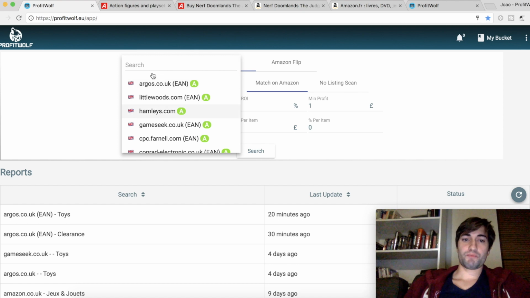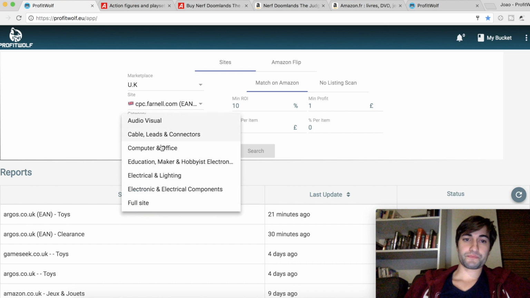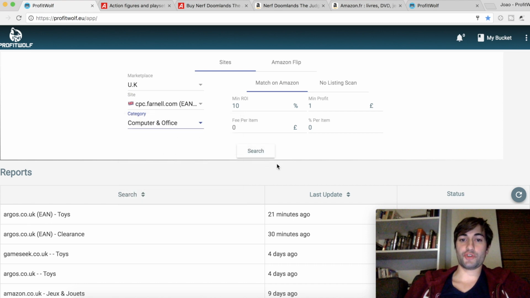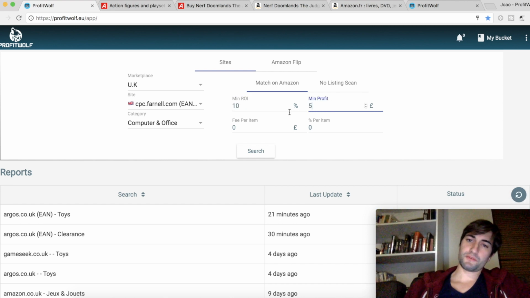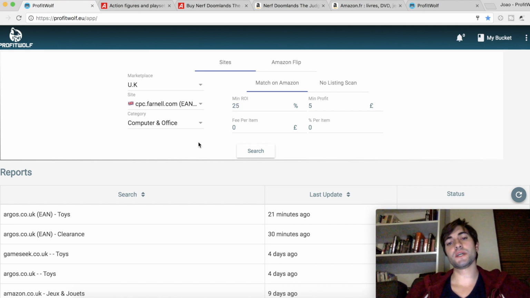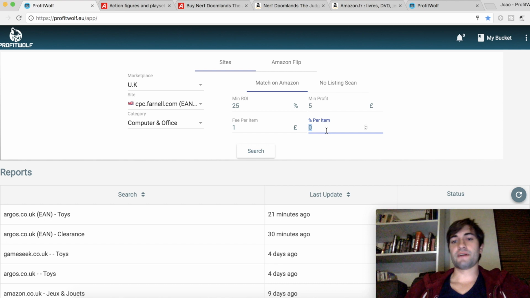So yeah, you choose your store, and then you choose your category, and then you just click search. But before that, what you can also do is choose conditions. For example, you can say you want a minimum profit of £5 and a minimum ROI of 25%. And if you're like me and use a prep center, then you want to put maybe £1 of fee per item. And if you have percentage fees somehow, you can also add them here. I don't have any of that, so I'll just do search.